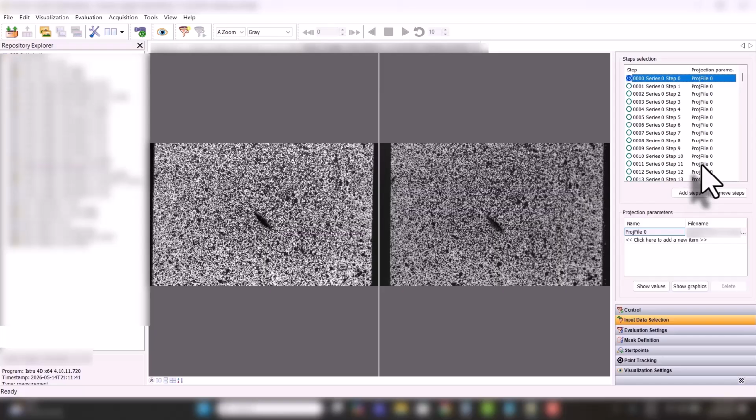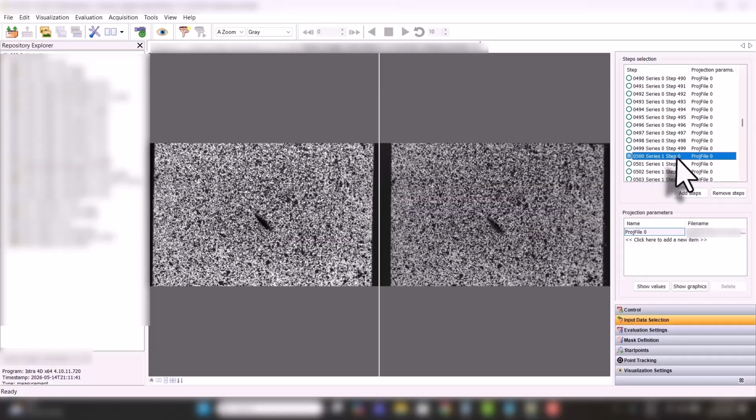Okay, that we're fine. Series 0, step 1, step 2, step 3. And then we get to 499, the 500th image. And now it changes to series 1. So yeah, that's right. So now we come here, click add steps.